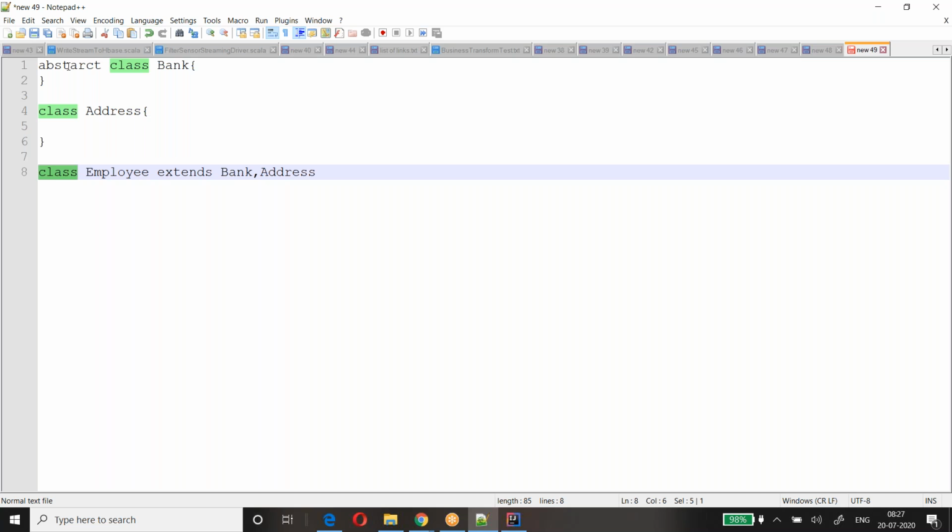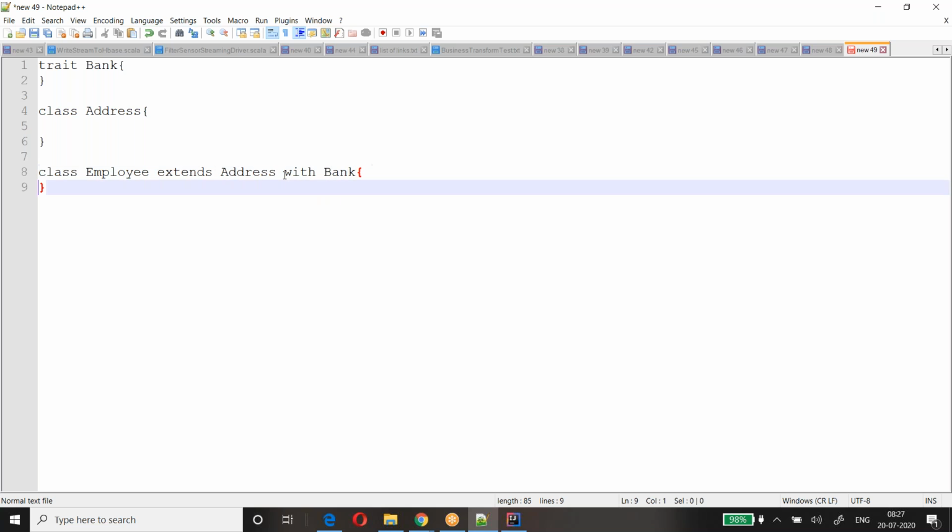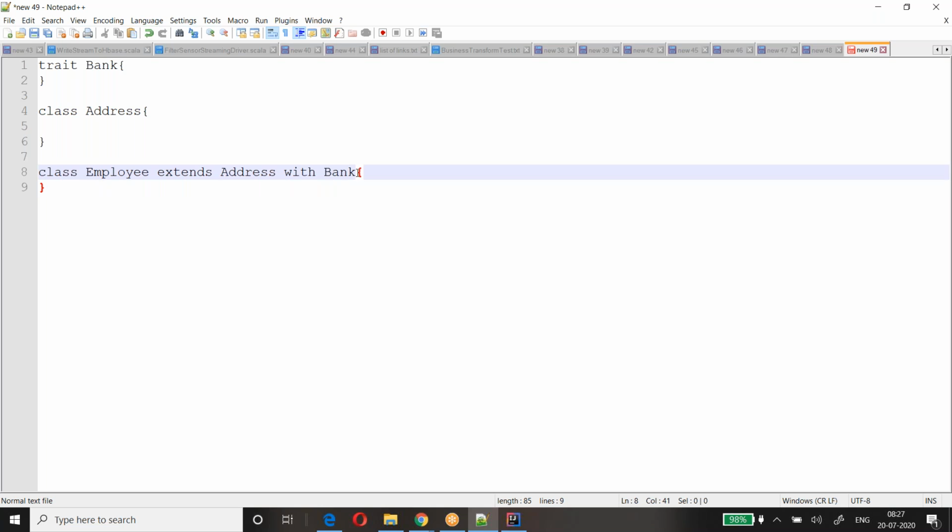Do one thing. Make this class a trait, extend address, then say with bank. It's possible. It is possible. And you can have any number of with.